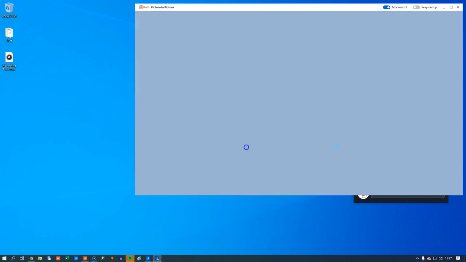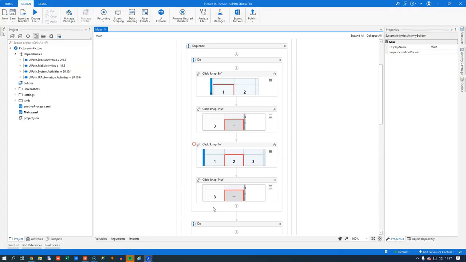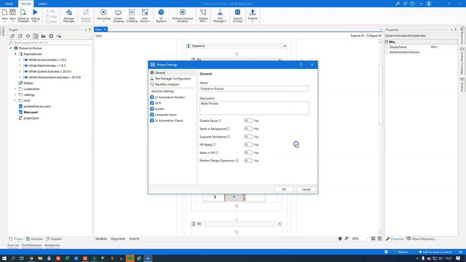Let me close the window and go back into Studio. And in the project settings up here, we can say that this automation is picture in picture ready. This is just an indication from us saying we have tested it. It's cool to run this as a picture in picture session. We can also say that by default, it will start as a picture in picture automation.